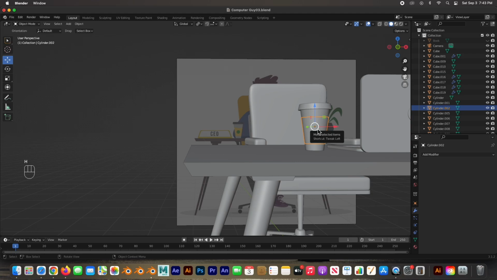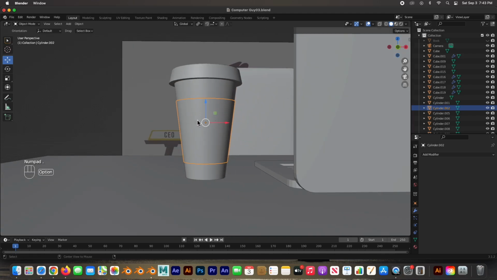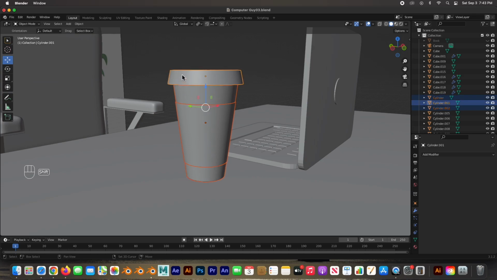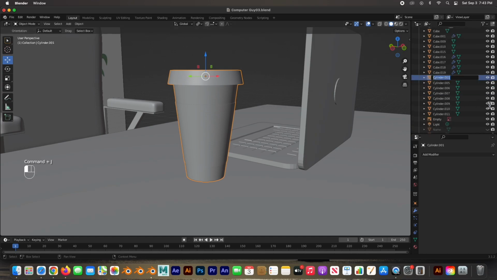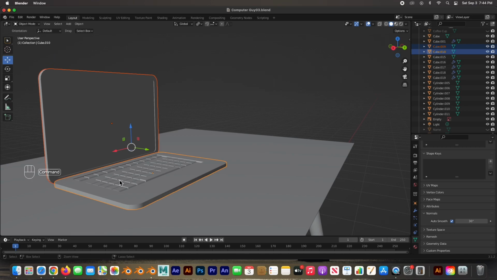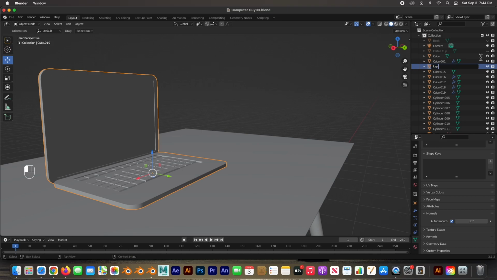The cup is made out of several objects. That's the koozie, or the cardboard insulator in the back and the outside, the actual cup, and then the top. So just Command J, Command J, and this is cup, coffee cup, and then hide it. This and this, hit Command J, and this is the laptop. And then hit H to hide it.